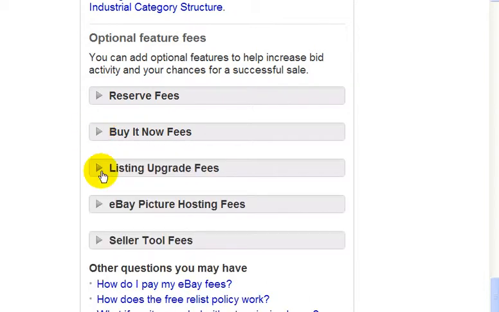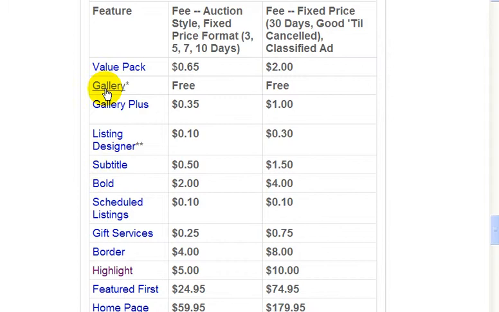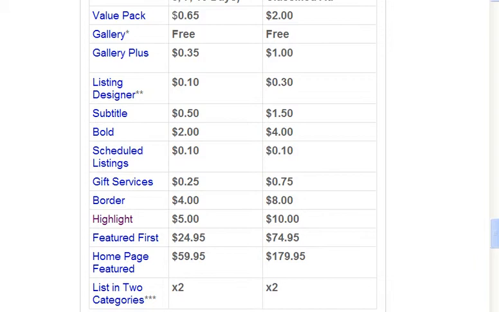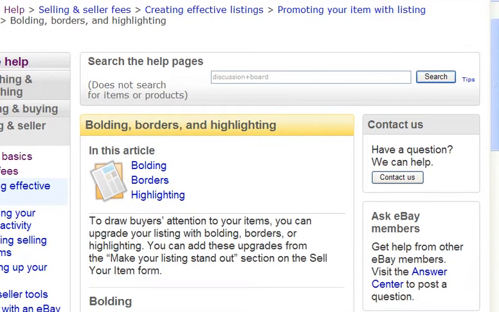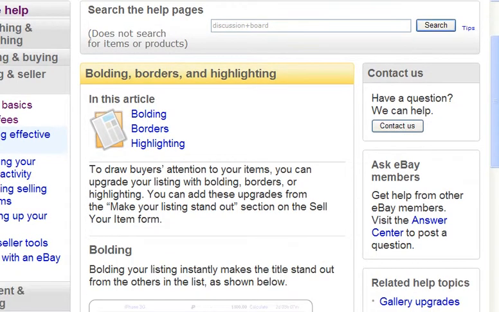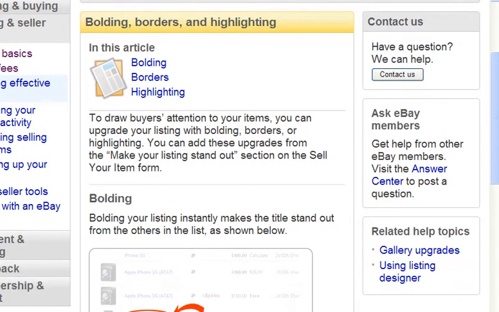Okay, and these are the listing upgrade fees. So if you want your listing to be more attractive, more noticeable in the search results, you would choose any of these features, and clicking on any of these will bring you to a page which describes more about that feature. So for example, let's click on highlight, and on this page it shows you what it looks like if you use highlight, bold, or border features.